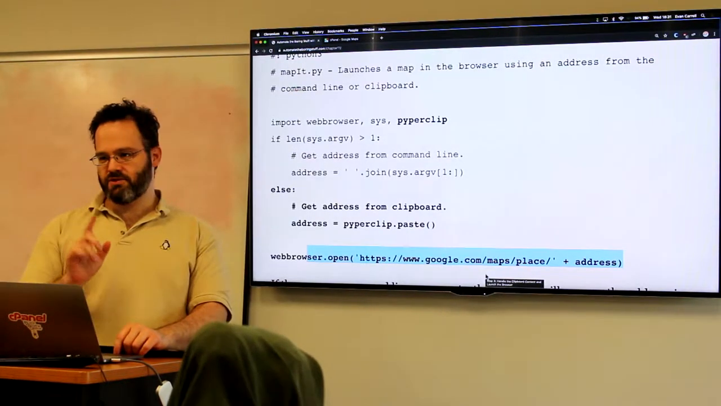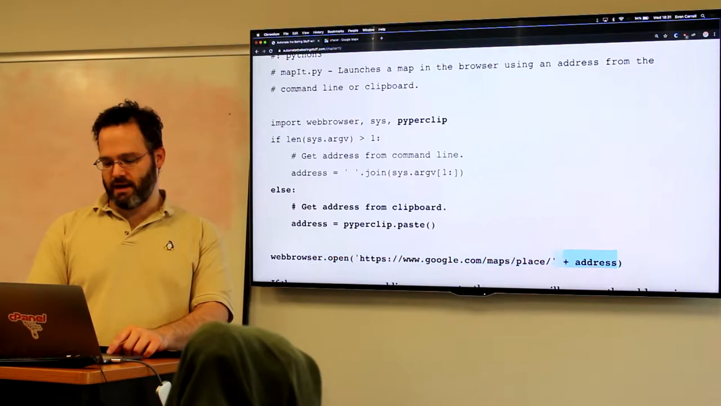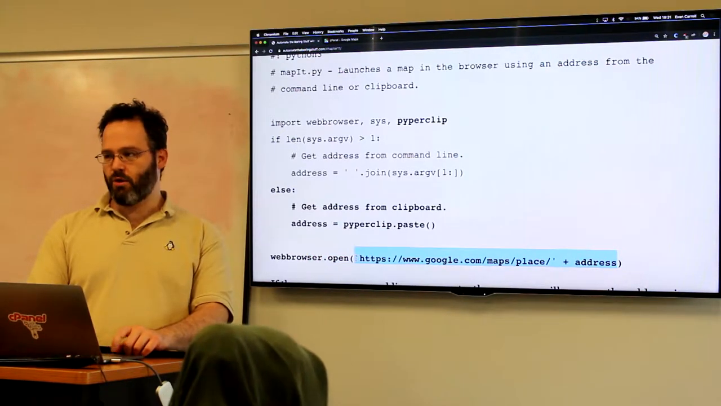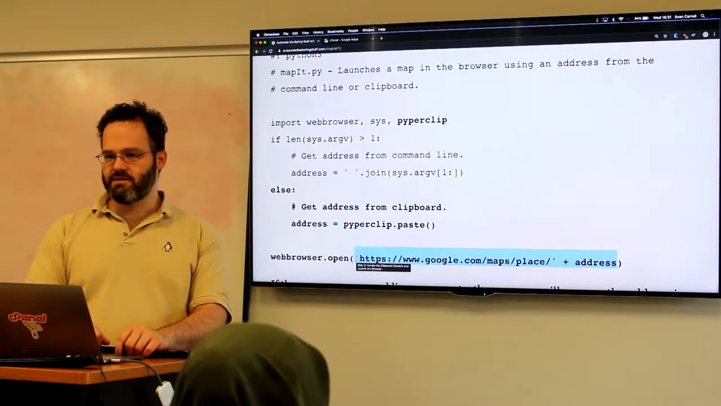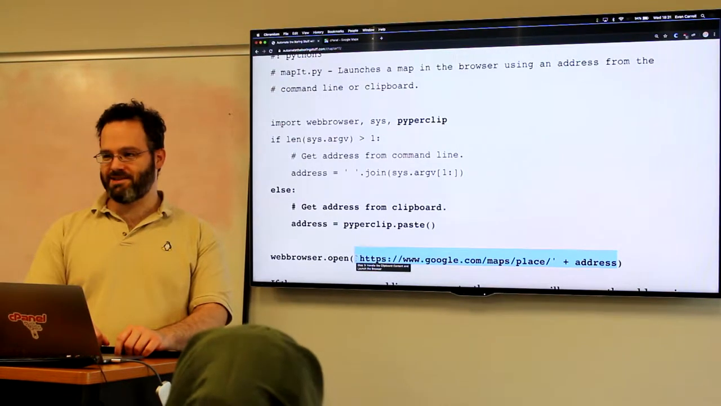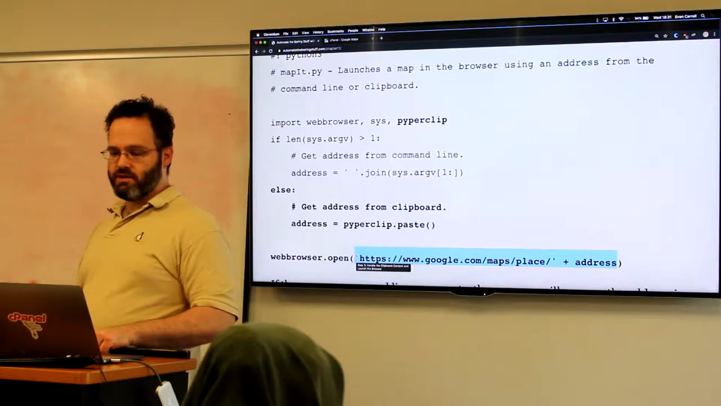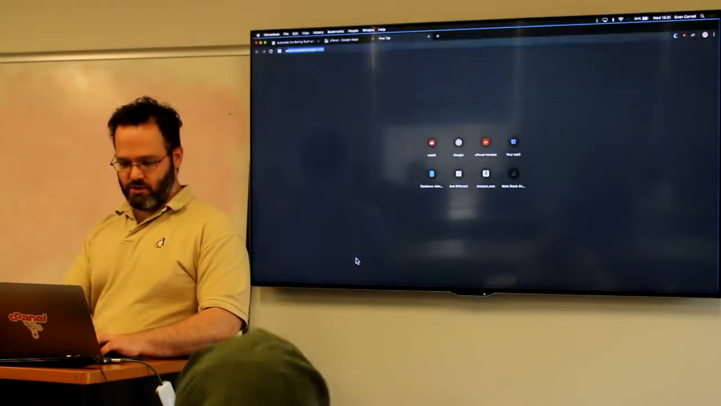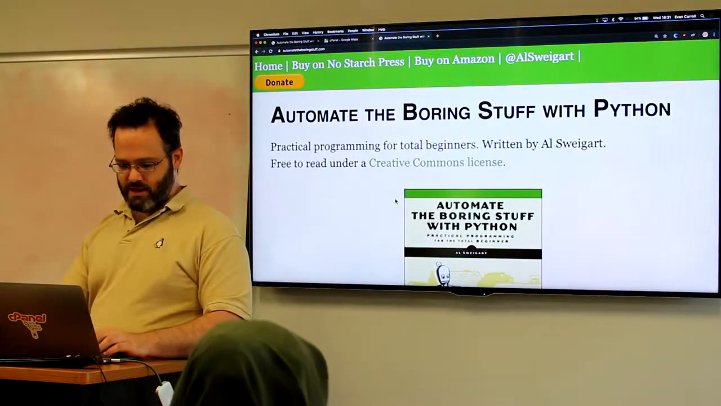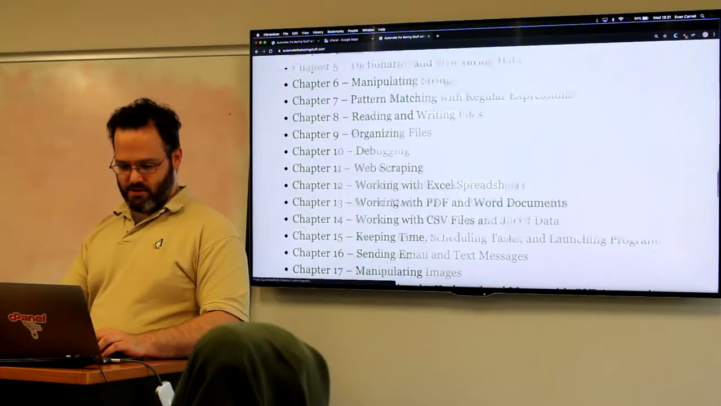Now, one thing that's kind of interesting here is they're concatenating onto this, and we had a whole entire chapter in the book that was telling us not to do that. Remember that? Yeah. Okay. We went over how we can do URLs in the book, right? All right, let's see here. Automate the boring stuff. And then we have down here.